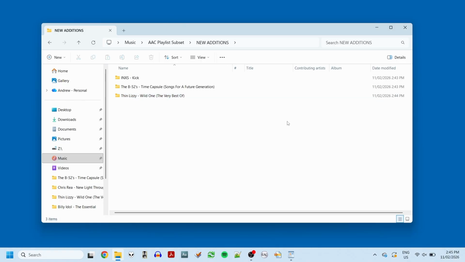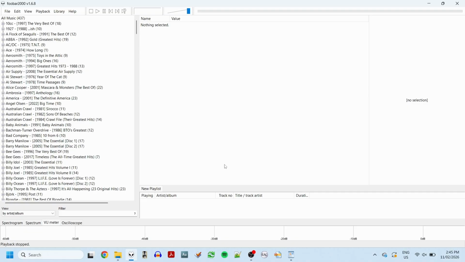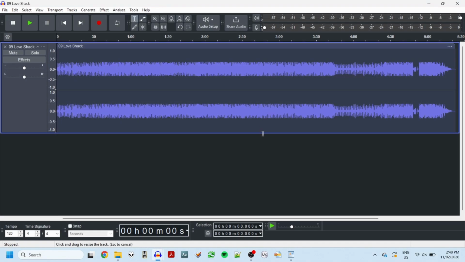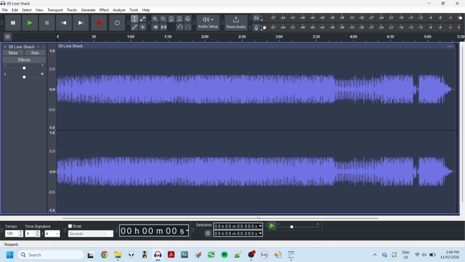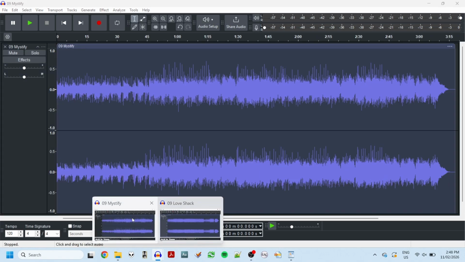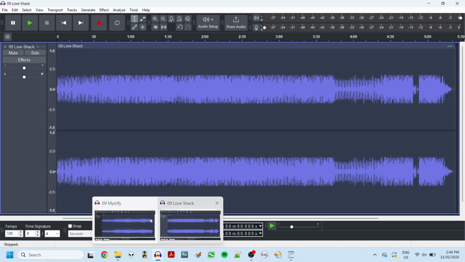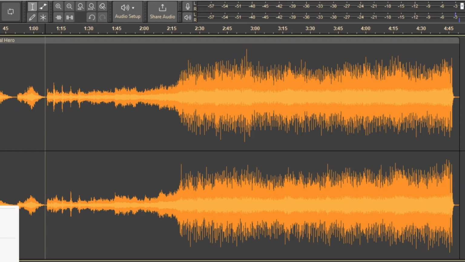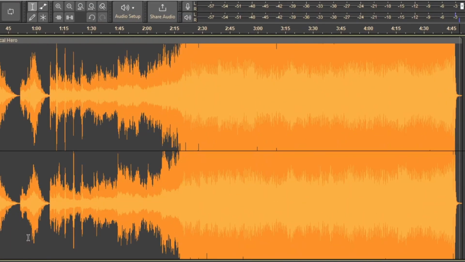The next one is to go into foobar 2000. You might remember that we used this in the original video to apply ReplayGain information to the files. ReplayGain is a way of specifying the volume of a track, and you can use it to make sure that all files play back at the same average level. That's very important for a playlist because you don't want your ears or speakers to be blasted out when you go from one track to another.